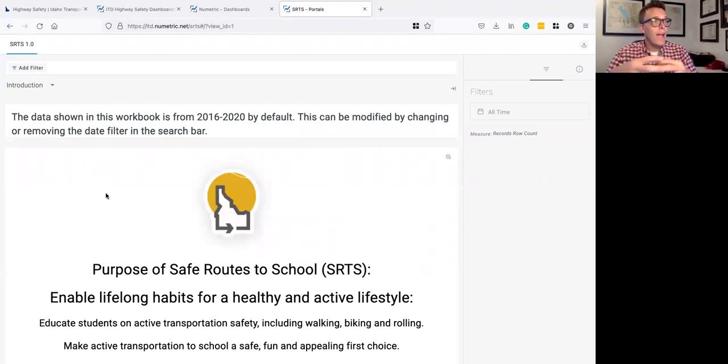Now, the crashes that we're showing on this dashboard are crashes that took place within 1,000 feet of a school in Idaho. So these are our near school crashes. We have, to the best of our knowledge, the location of most, if not all, K through 12 schools in the state of Idaho, including private schools and charter schools. We have their physical locations plotted, and we're querying to find any crashes that occurred within 1,000 feet of that specific location. So that's the actual data being displayed in this Safe Routes to School dashboard.